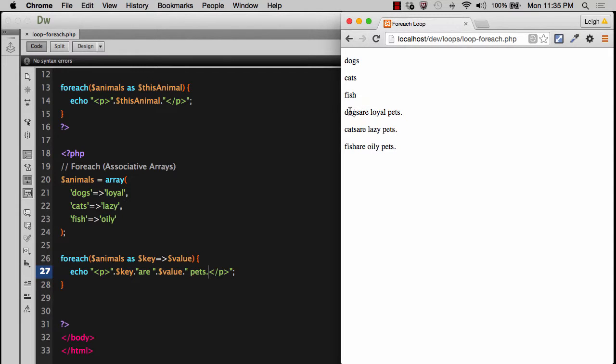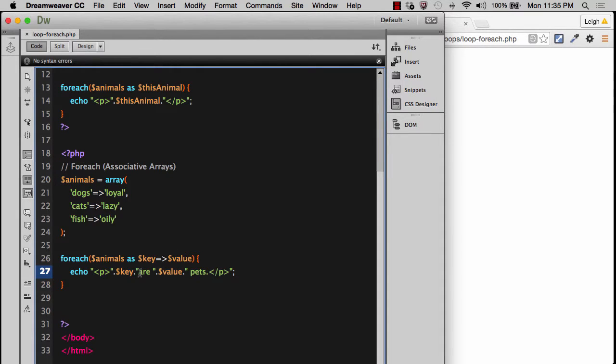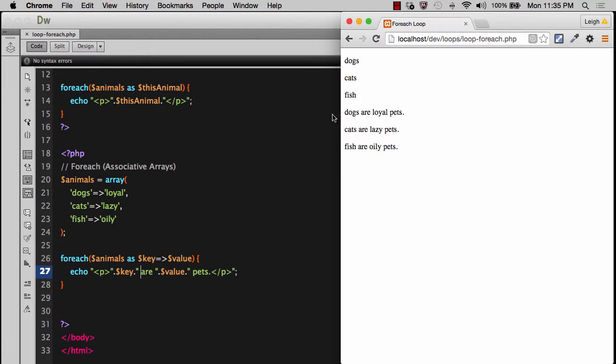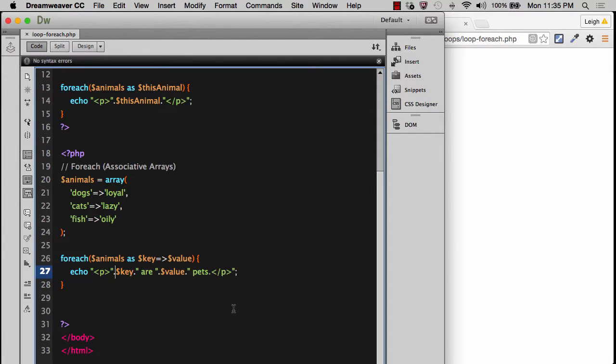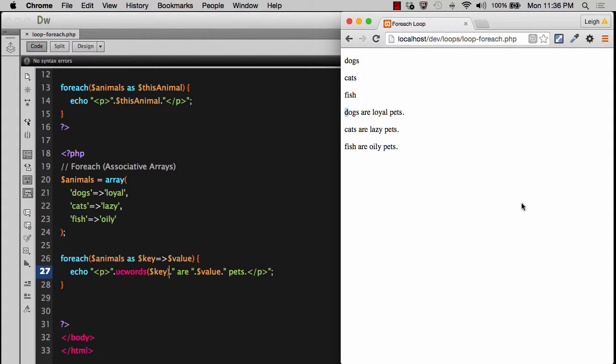And you see it says dogs are loyal pets, cats are lazy pets, fish are oily pets. Well, I forgot to put a space right there after R, or before R. So let's save that, update it, and refresh. And now you can see that we've got these sentences. And if you wanted all of the first letters to be uppercase, that's really simple too. You could come here and right around the key, you could put the ucwords function right around. Remember that from our strings lesson. All right, we can make that uppercase, hit refresh. You got Dogs are loyal pets, Cats are lazy pets, Fish are oily pets.